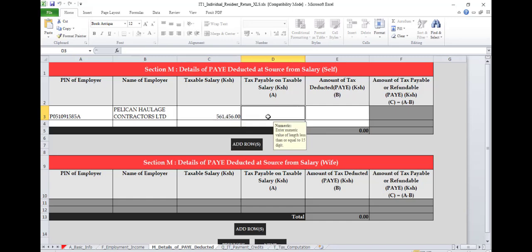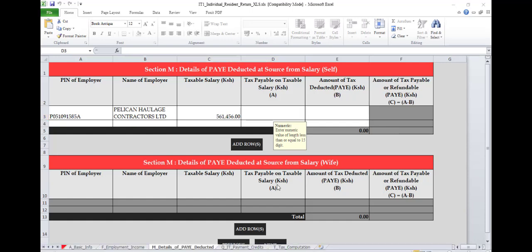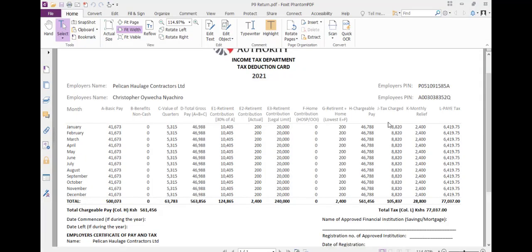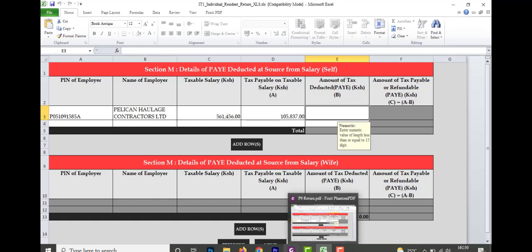Tax payable on taxable salary is just a sum. You can take a sum of PAYE plus relief if it's not given on the P9, but if it's given, it's what we call tax charged. So let's check on the P9 if there's something called tax charged. It's here, tax charged, which is 105,837. Amount of tax deducted is the PAYE.